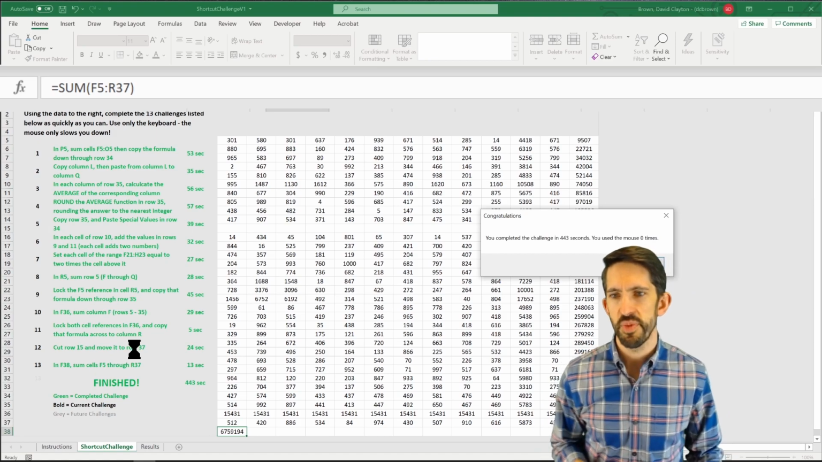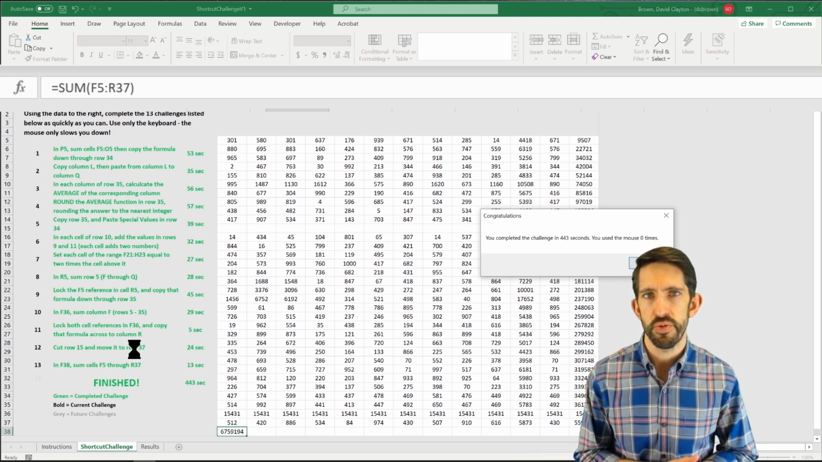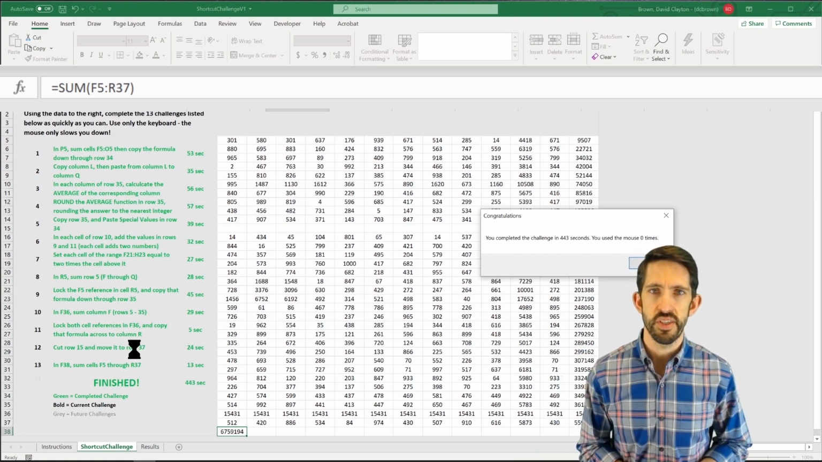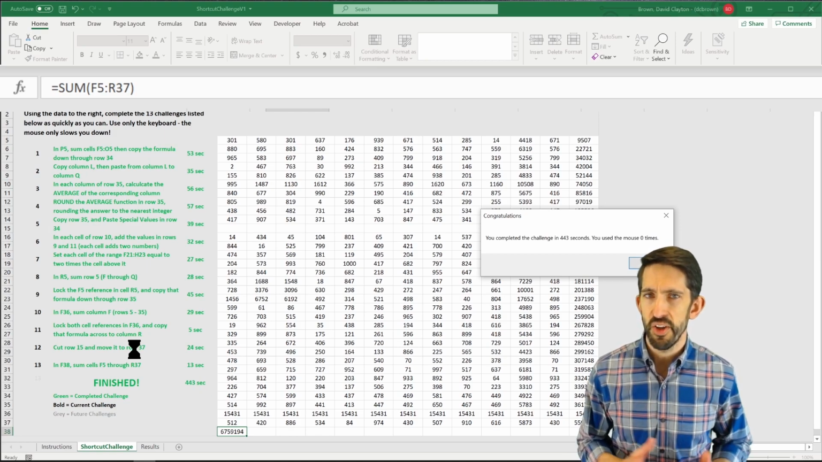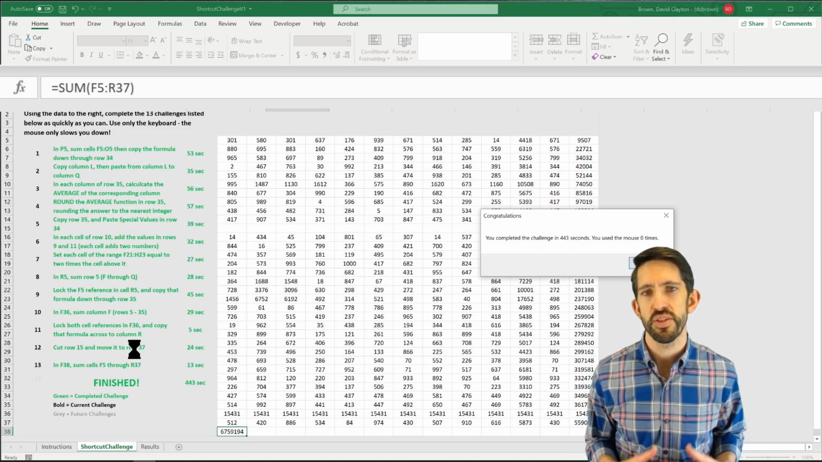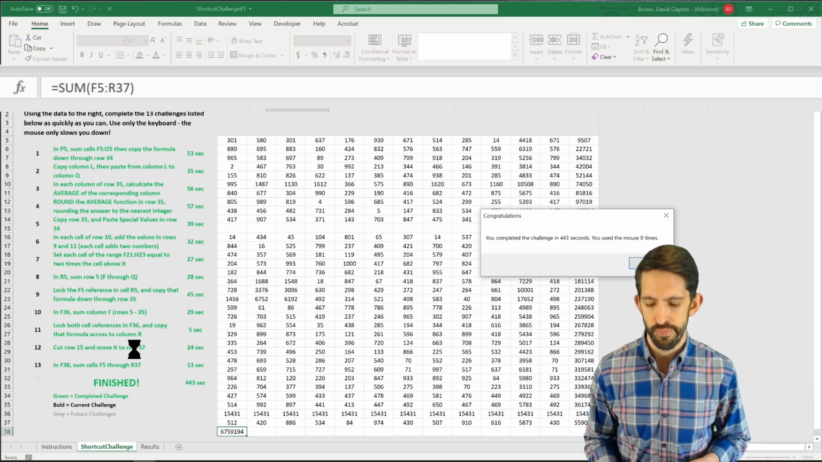At that point, it tells me I completed the challenge in 443 seconds and I used the mouse 0 times. Like in all these exercises, the less you use the mouse, the quicker you're going to be able to go.